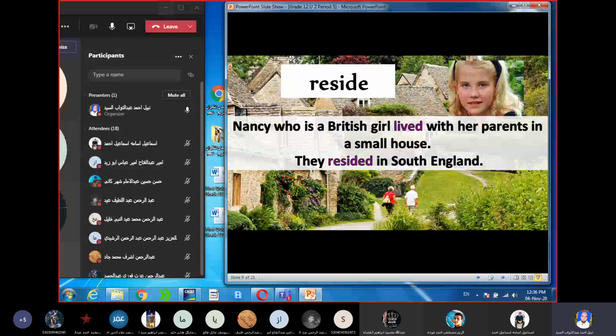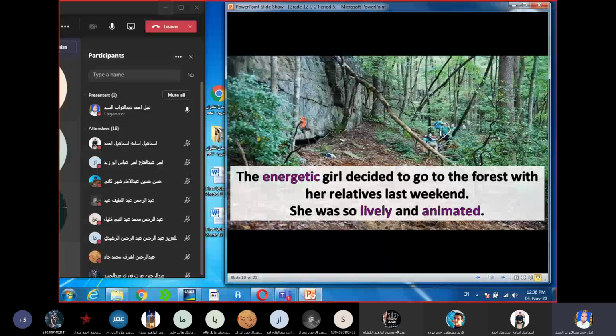Animated. The energetic girl decided to go to the forest with her relatives last weekend. She was so lively and animated, energetic, lively. These are the same meaning. They are synonyms. Animated, lively, energetic.